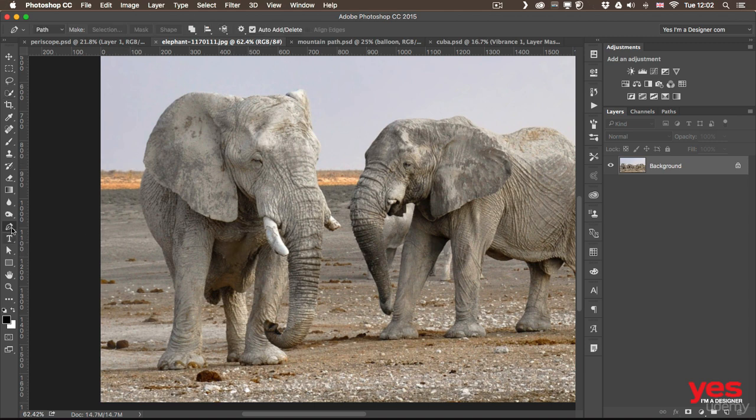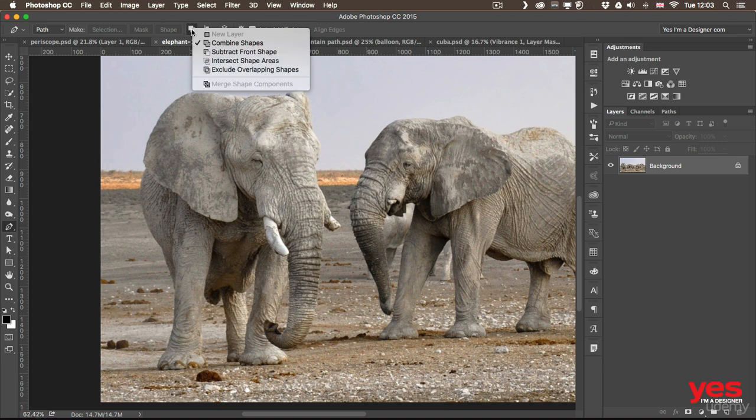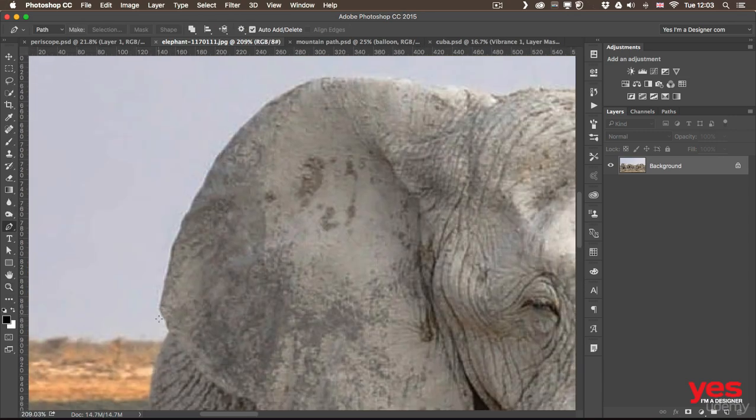So first of all, I always select the pen tool and set it to path before I start doing anything. Then I also make sure that it's set to the combine shapes option. And I just start drawing over the image. I won't create the vector mask just yet. I'm going to do that at the end. I don't need to see the result because I can see how it works just by drawing the path.